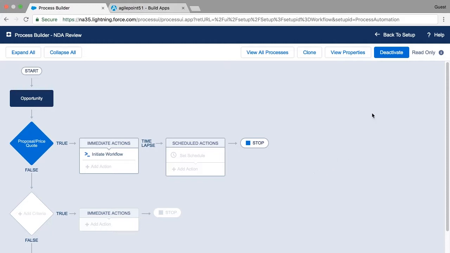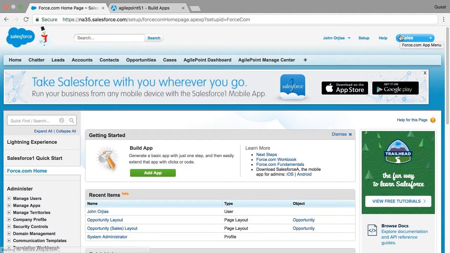Next, we will click the Back to Setup link in the upper right corner of the screen. This will take us back to the Setup page in Salesforce. From here, we have the option to go out to our opportunity and initiate it by clicking on Opportunities in the top menu and then choosing our opportunity and changing the stage to Proposal Price Quote.